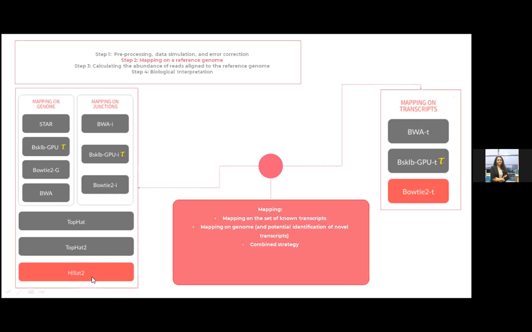Then HISAT is another alignment algorithm that is an alternative to TopHat 1 and TopHat 2. It aligns reads to the reference genome and builds a map of junction reads for assembling the transcripts. Apart from these mapping algorithms, we can also use a database of known transcripts in an alignment-free pipeline.